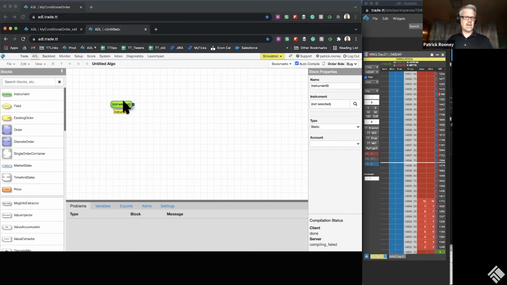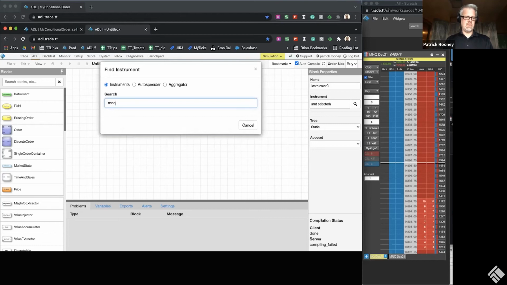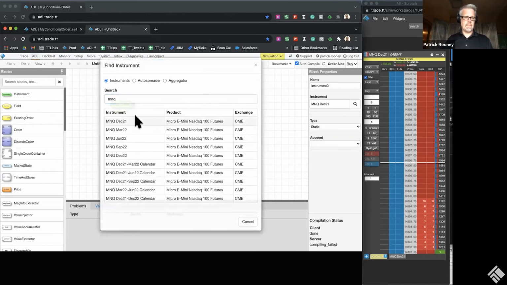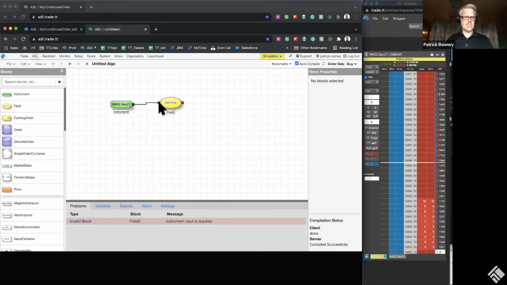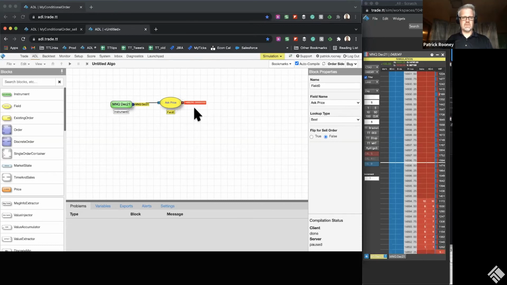So let's go back and I'll actually put in the contract here again. I'm going to go to MNQ. Like that. And let's say I want to get the current ask price. Simple as that. There's the current ask price, that's really small, but that is the current ask price for MNQ.